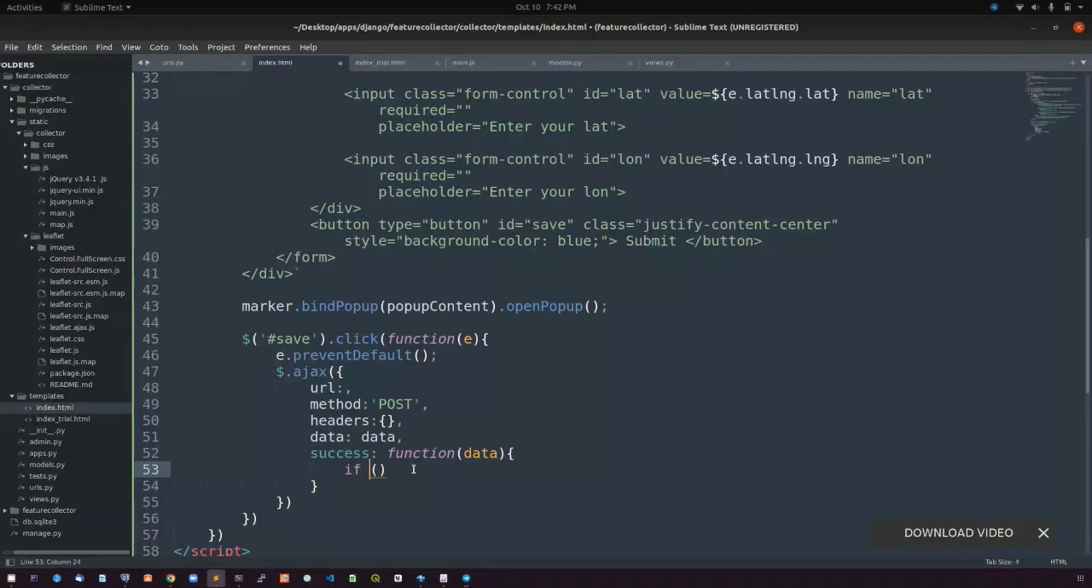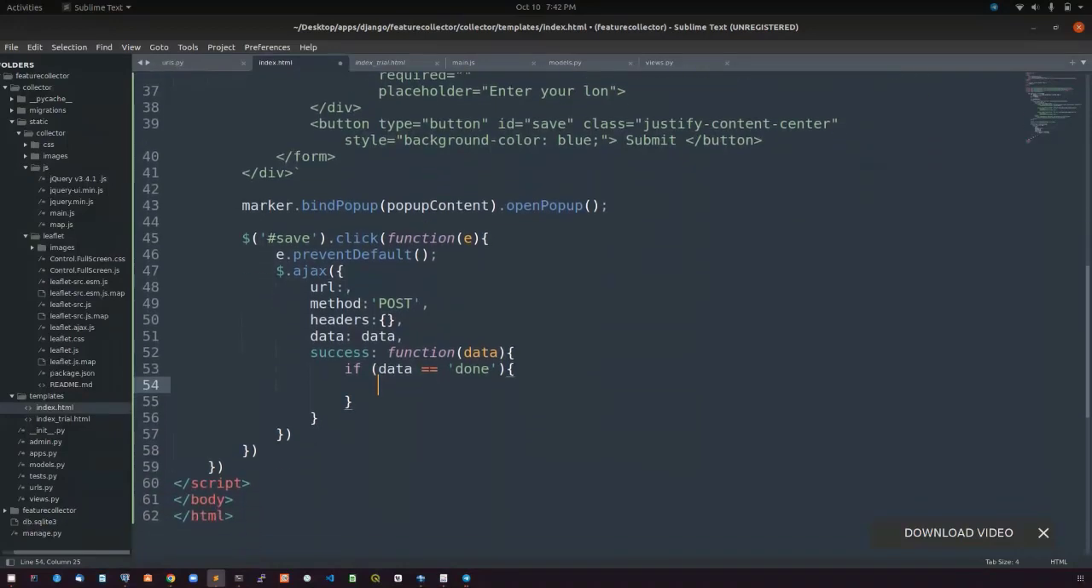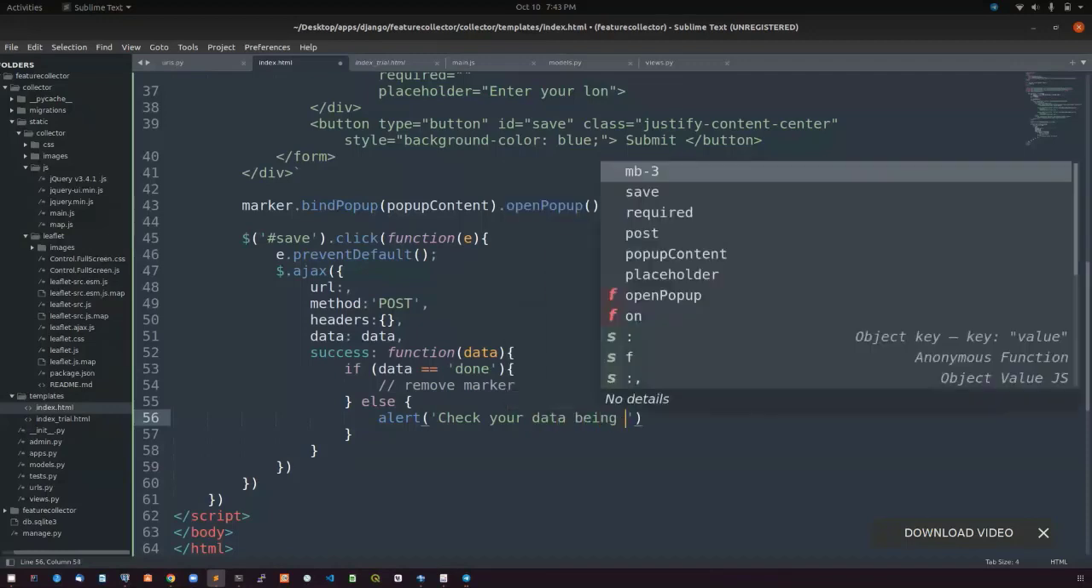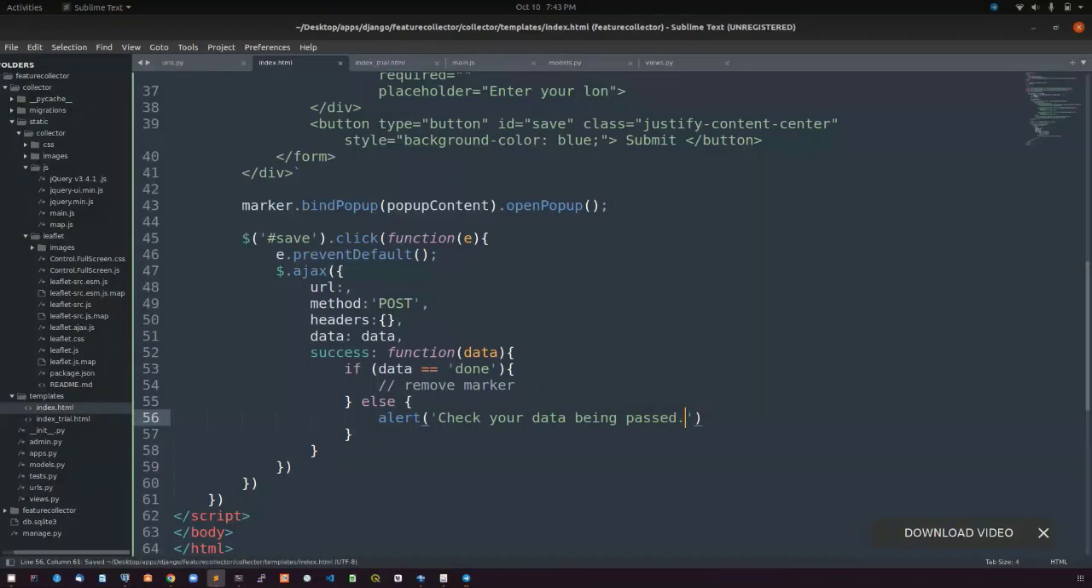So let's say if the data equals done, what do we want to do? I want to remove the marker, so let me put this as, let's remove the marker. Else, let's send an alert saying check your data being passed. Okay.